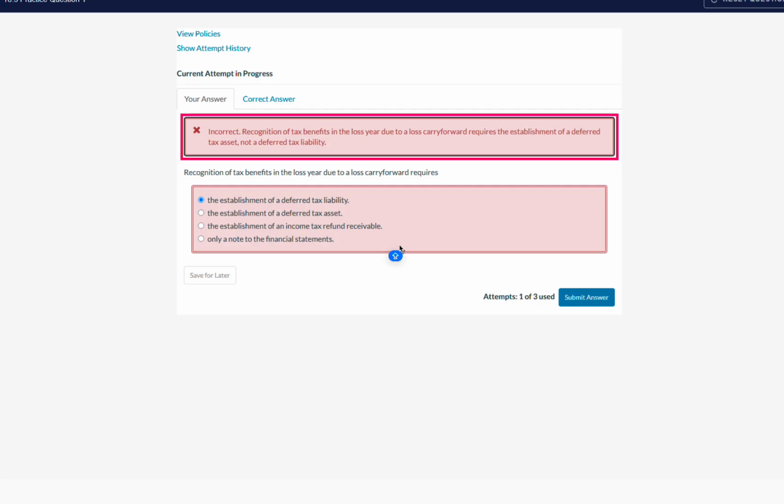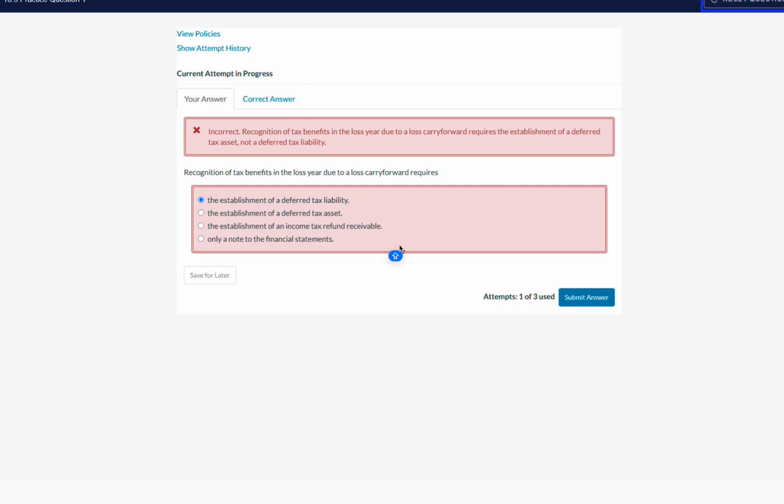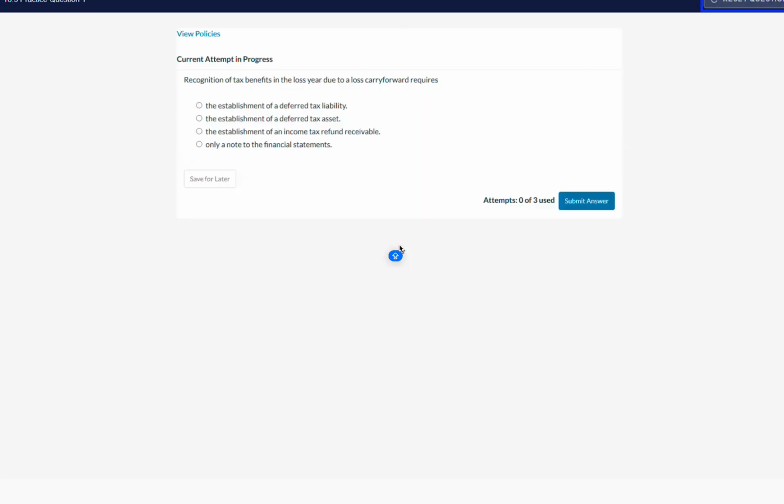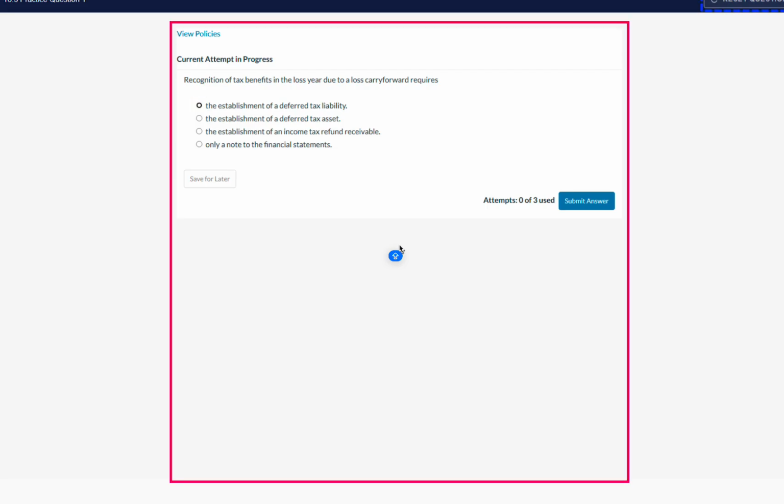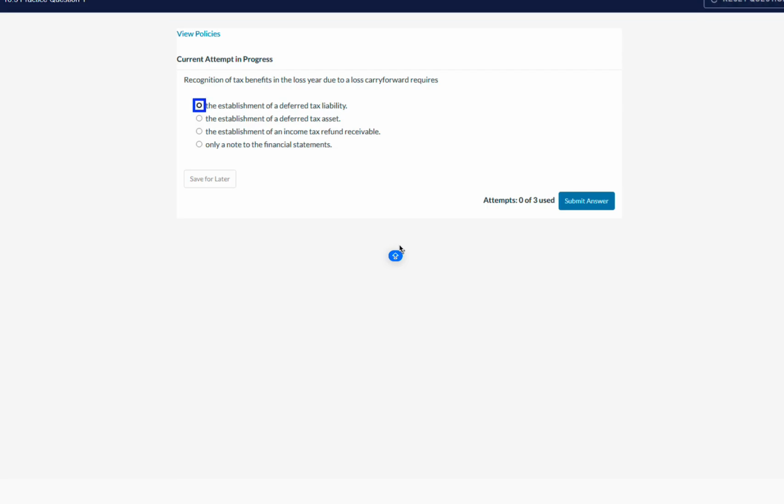I'm going to reset the question. Reset. So now what I'm going to do is I'm going to input the wrong answer. Select answer from the options below: the establishment of a deferred tax liability. Radio button checked. Deferred tax liability, that's wrong.